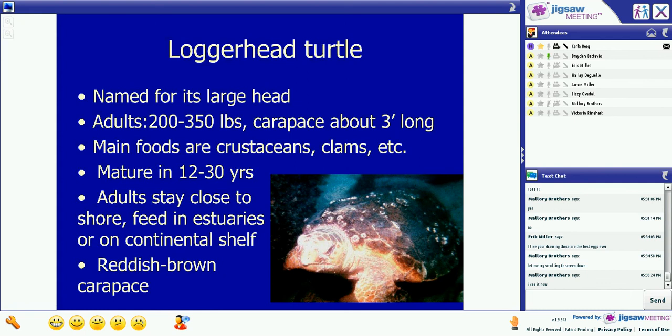Loggerhead turtle. Named for its large head, which holds 200 to 350 pounds. Carapace about 3 feet long. Main foods are crustaceans, clams, which are in 12 to 30 years. Adults get close to shore, feed in estuaries or on continental shelf. Reddish brown surface.